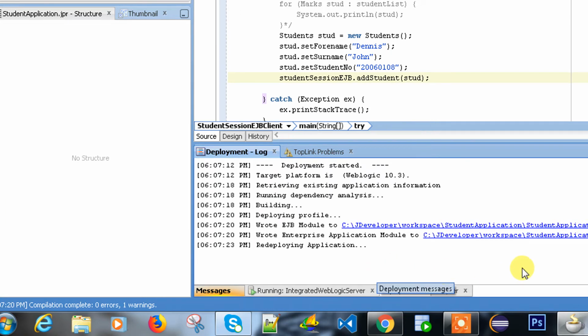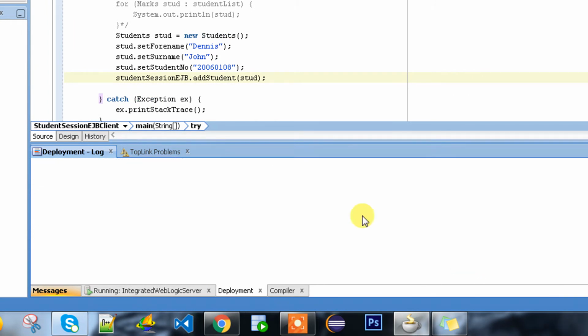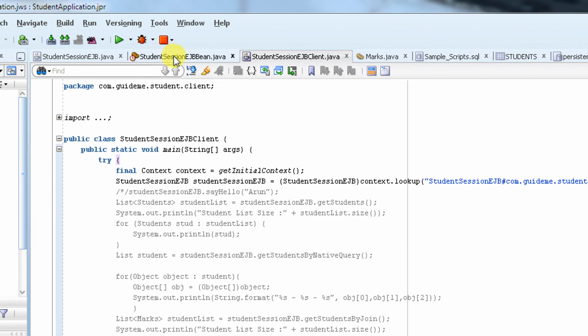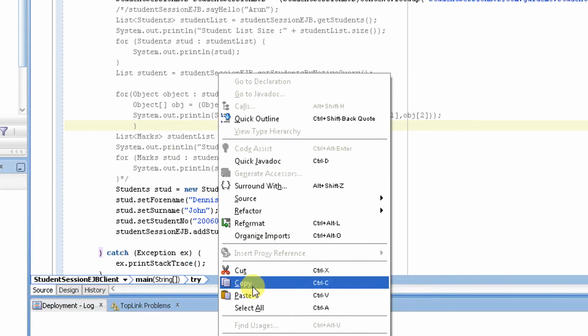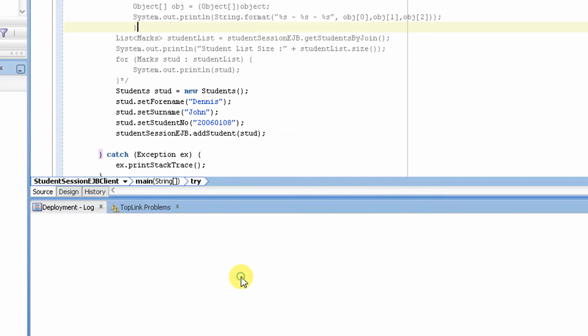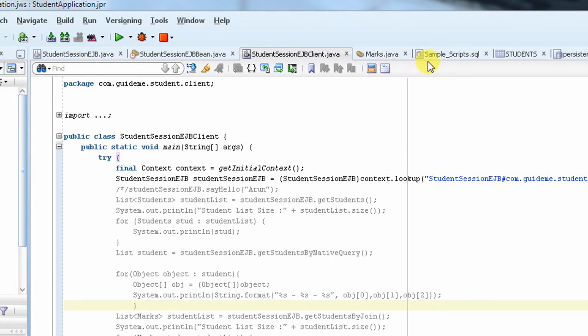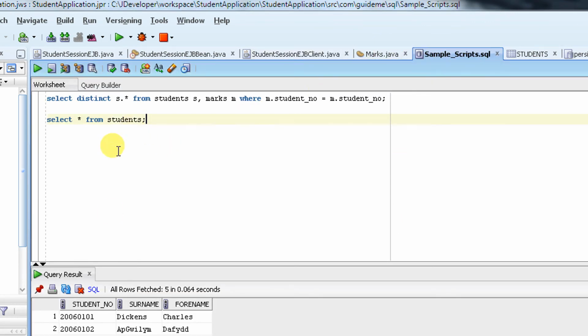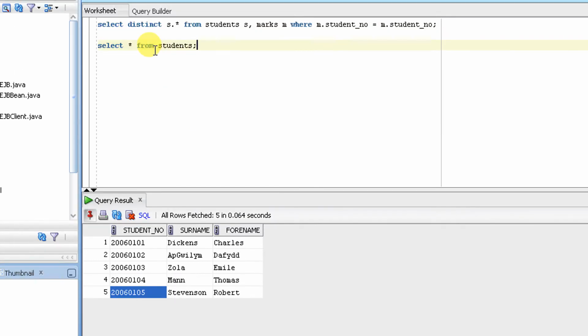Deployment is finished now. Let's run our client to see whether the data is stored in the table. This is my client, so I'm going to run it. The process has exited and completed without any issues. Let's go to the database, and let me freeze this panel, so when I run the query again we can see the difference. Let me run the student query again.